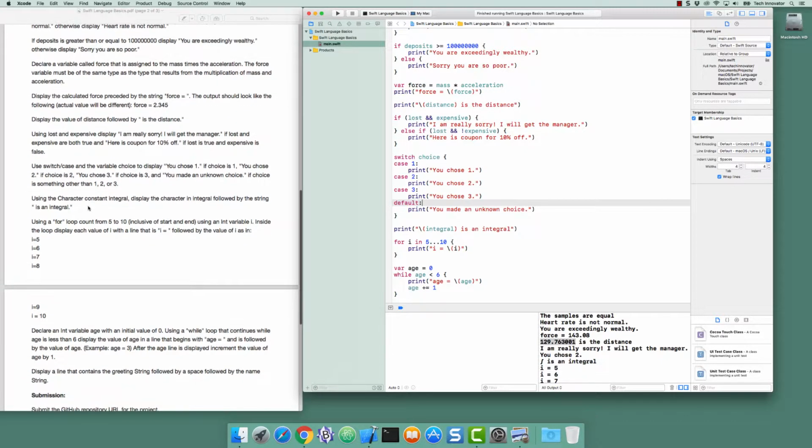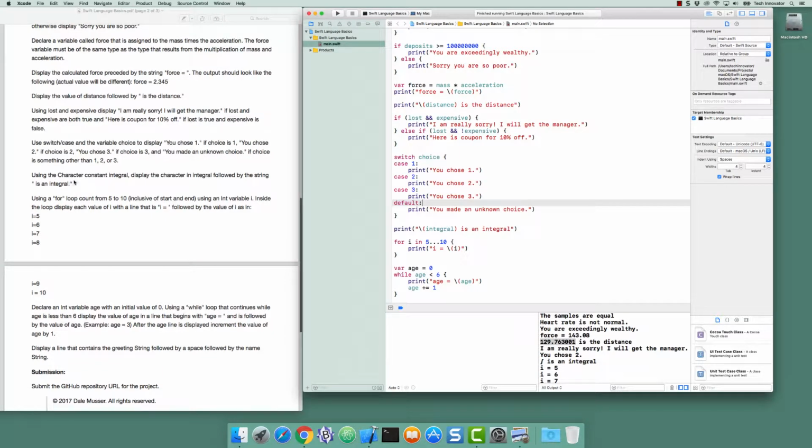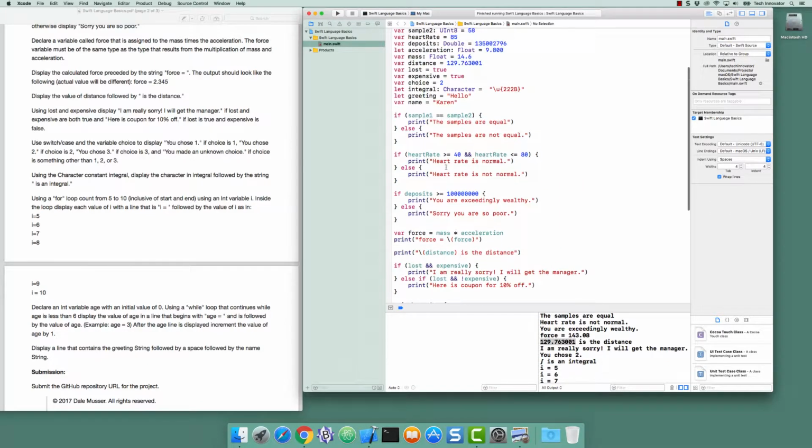Next. It says using the constant integral, which is a character, display the character in the constant integral followed by the string is an integral. So just like when I printed distance up here or force up here, I can use slash parentheses around the variable integral to print what integral is. An integral, remember, is a character.